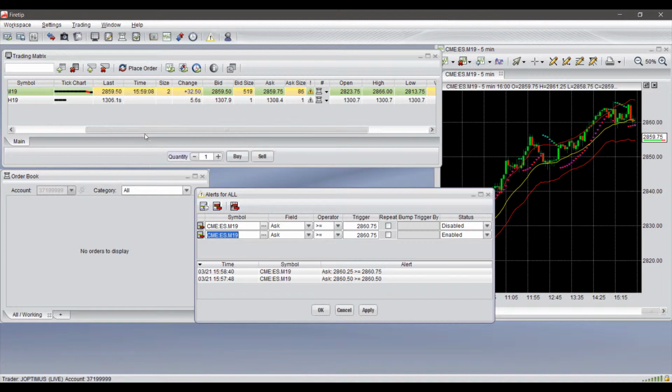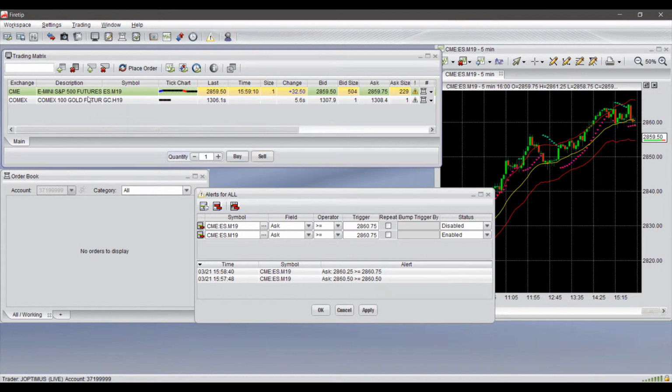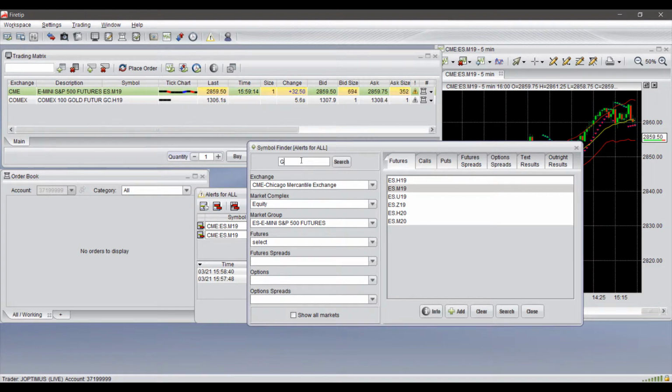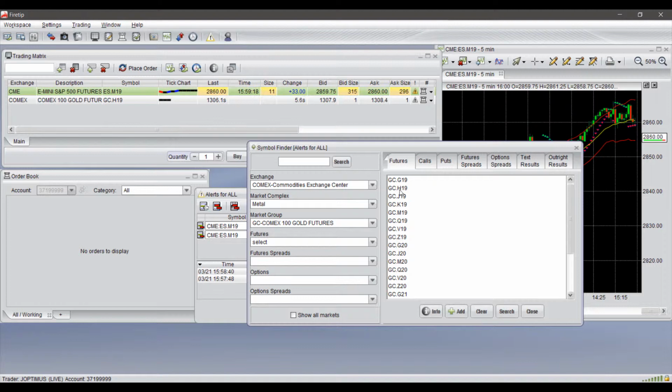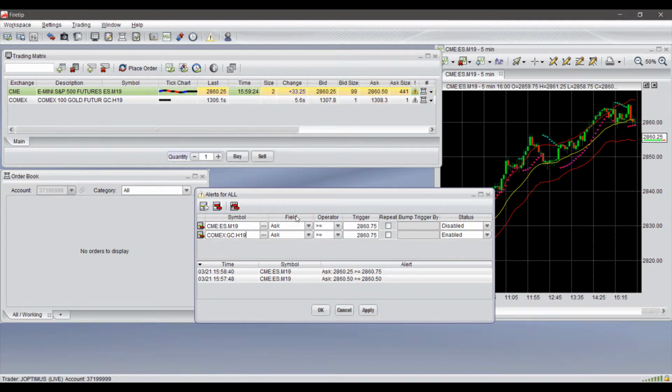If we like, we can go now. We have our gold contract added to our trading matrix as well. So let's apply that alert field here. We'll search for our gold contract, expand this, open up the trading month, and we'll now add it to our alerts. So we have a gold alert here. We have disabled our E-mini S&P alert. And now let's begin to customize.